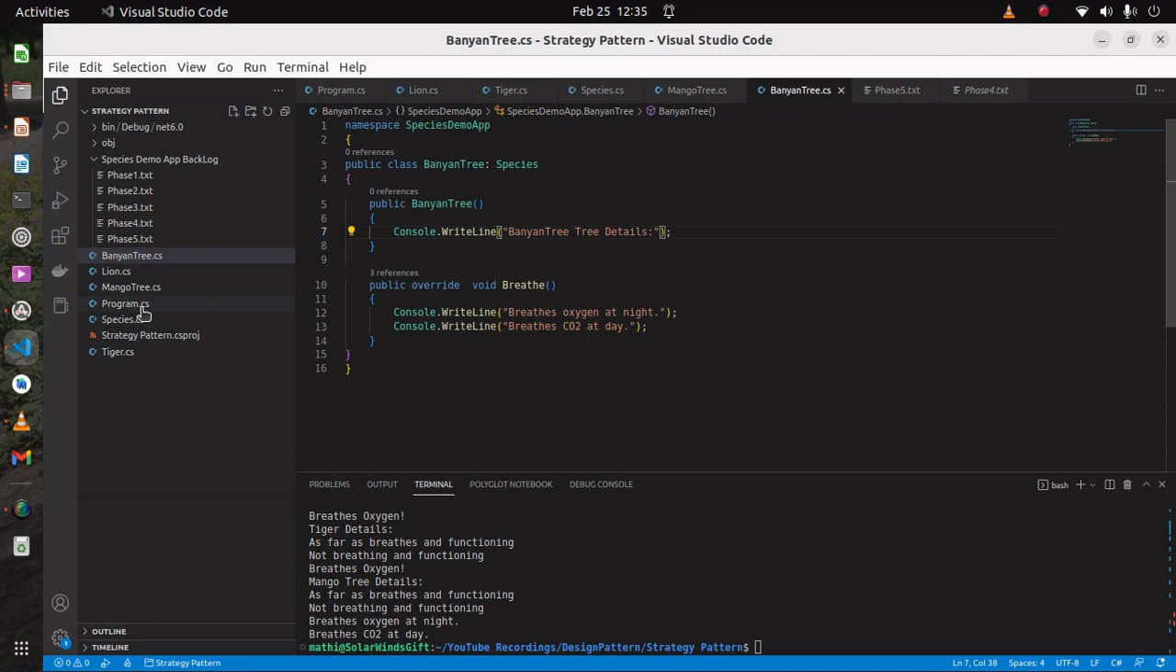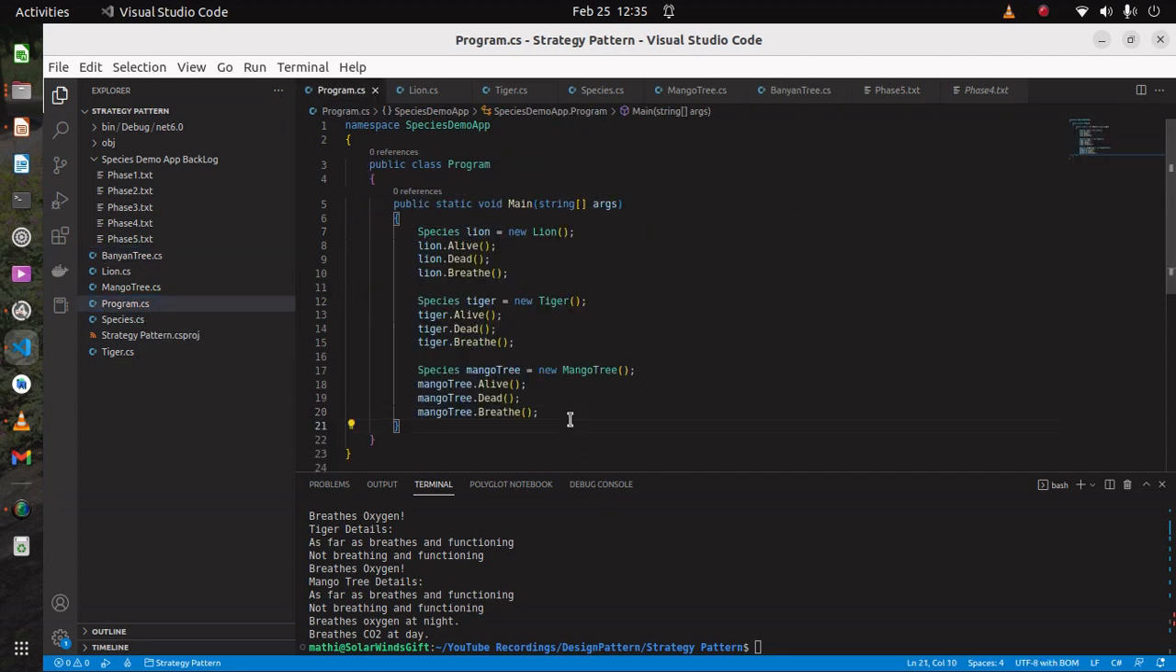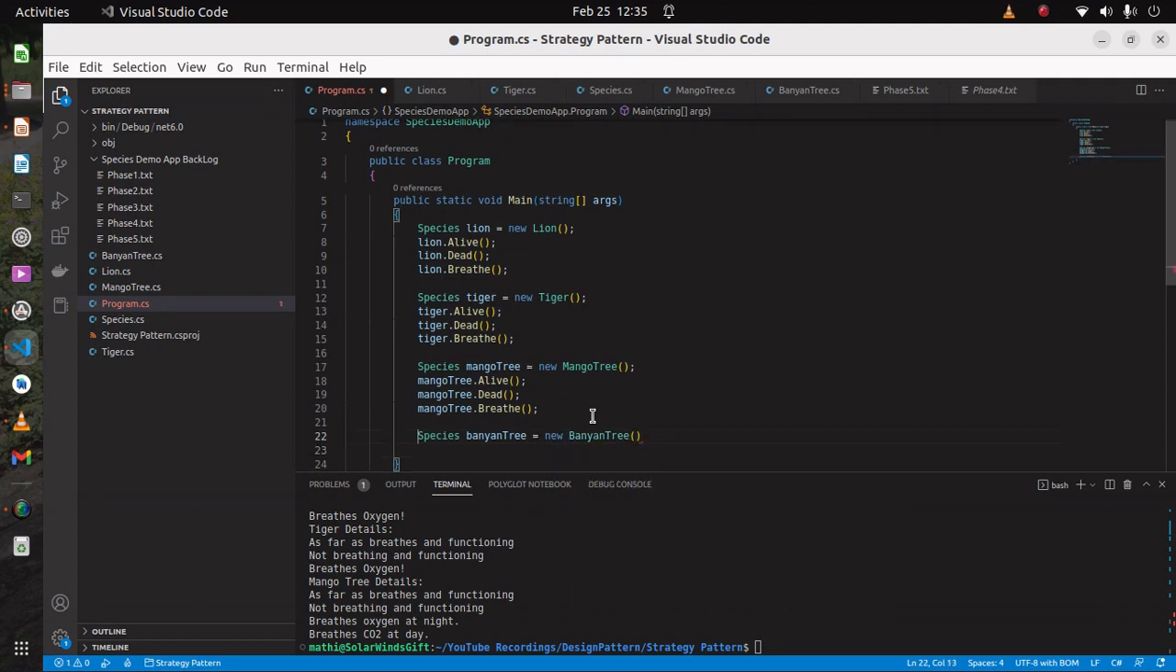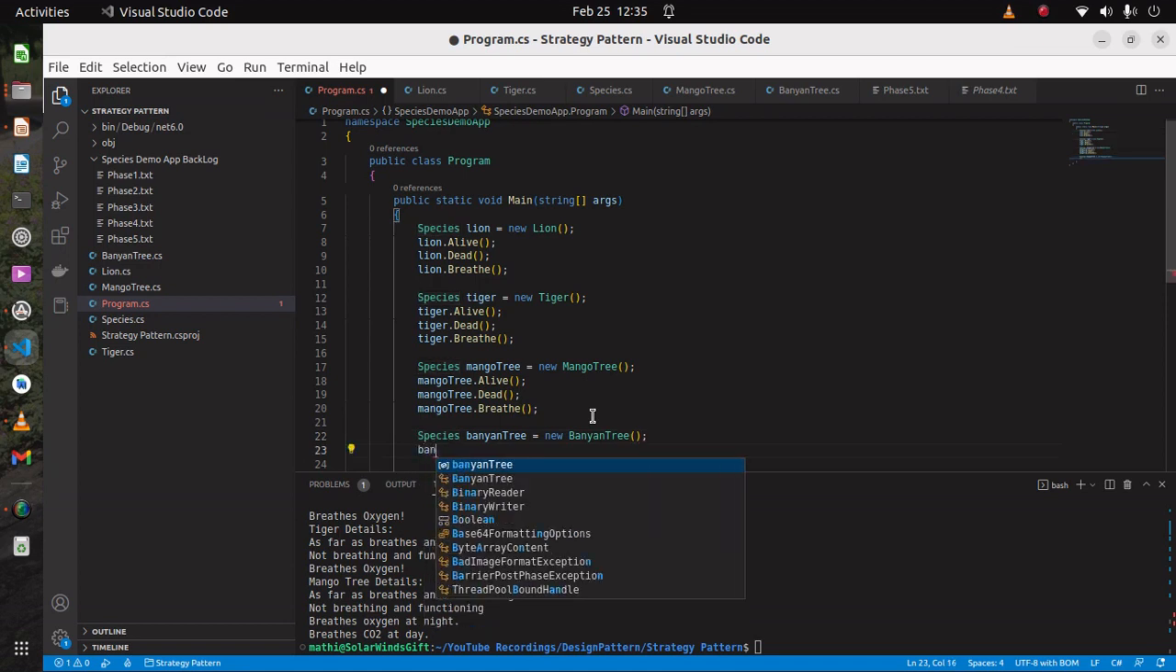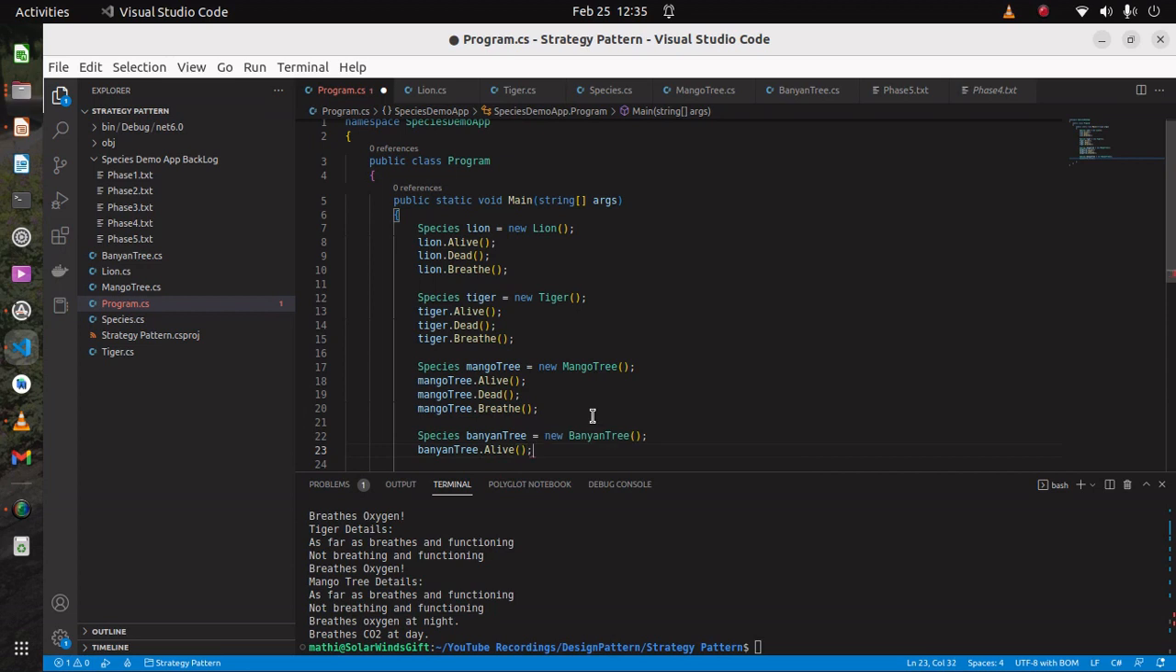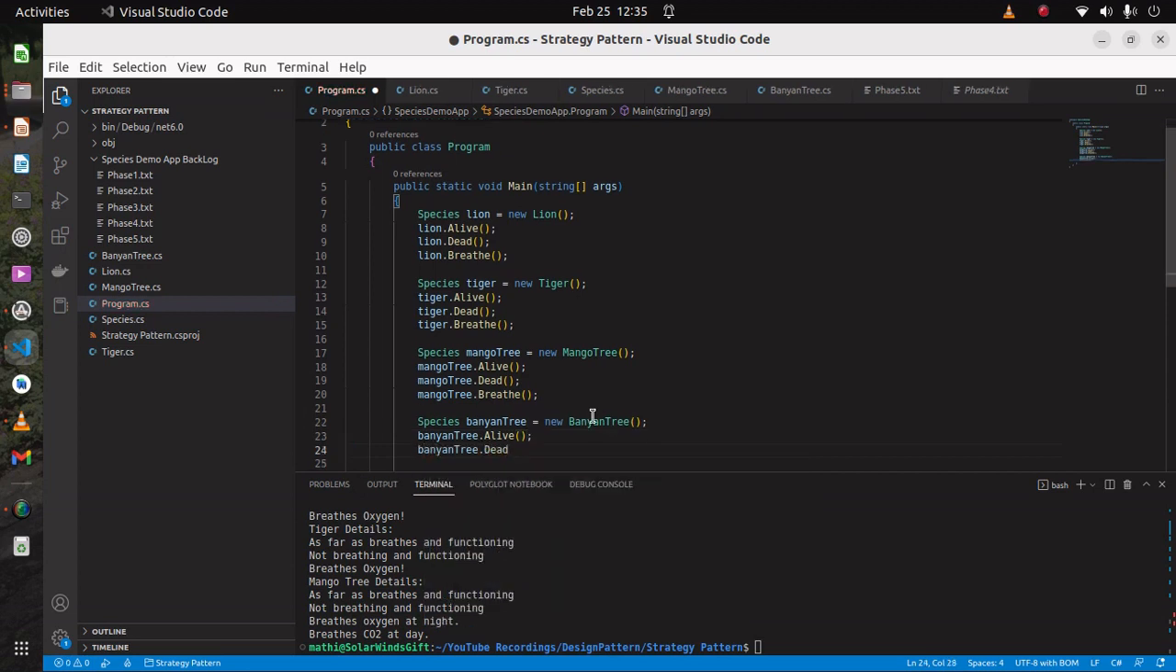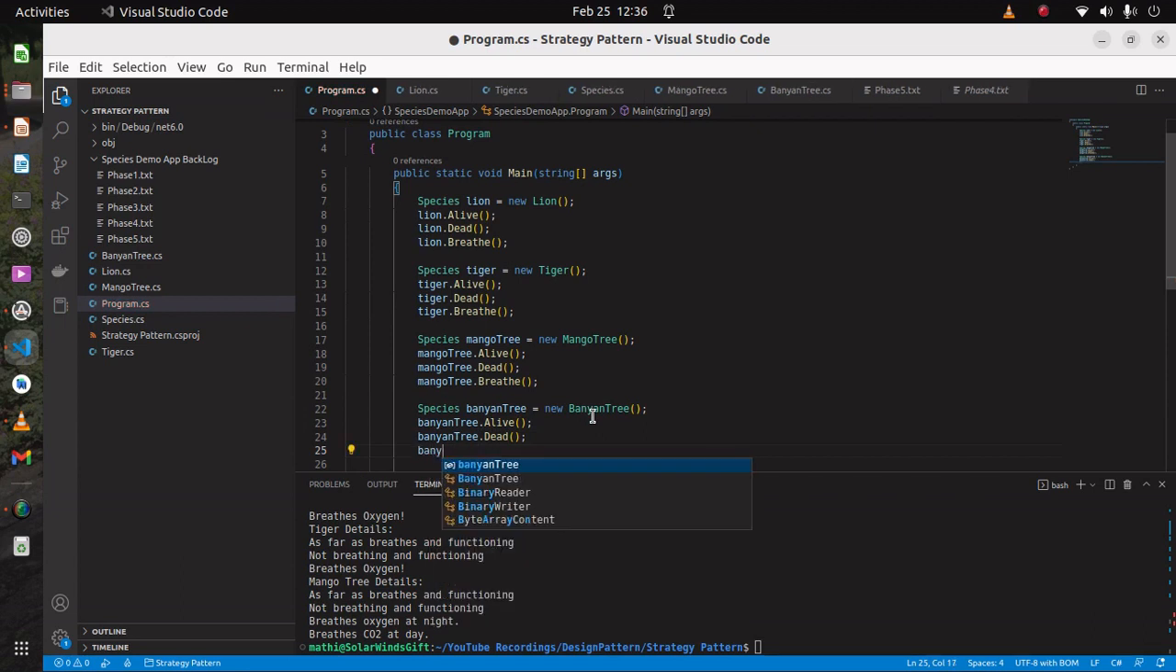We have to print the same here. Banyan tree dot alive, banyan tree dot dead, banyan tree dot breathe. Now let's show the demo to the PO.